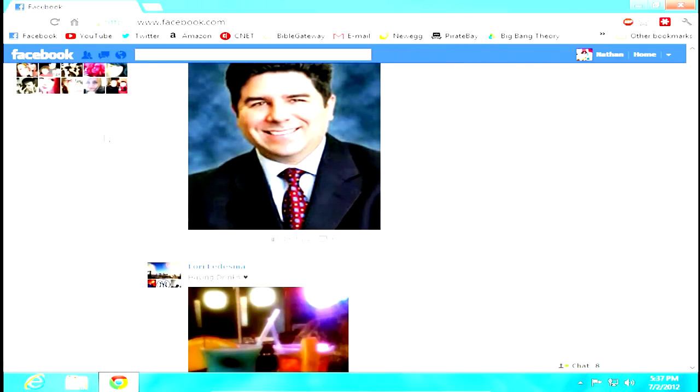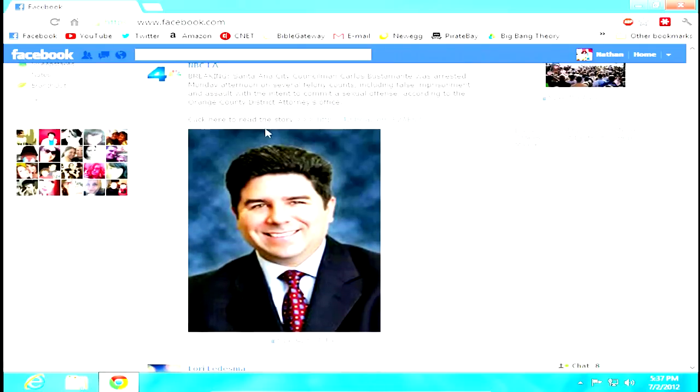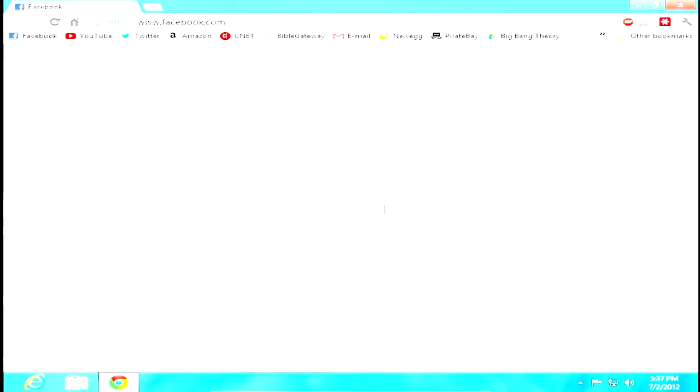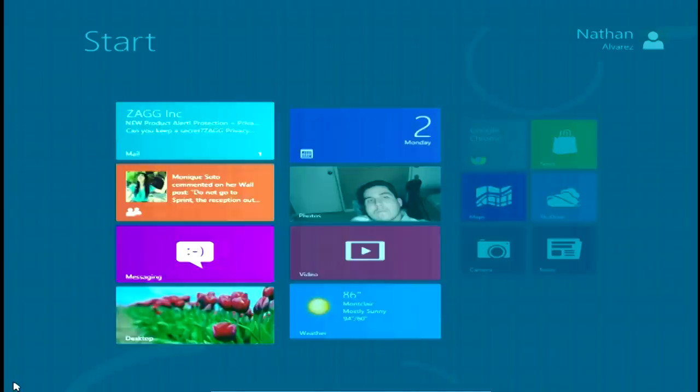And here you can see the Chrome working on Windows 8. So let's go back to the start screen.